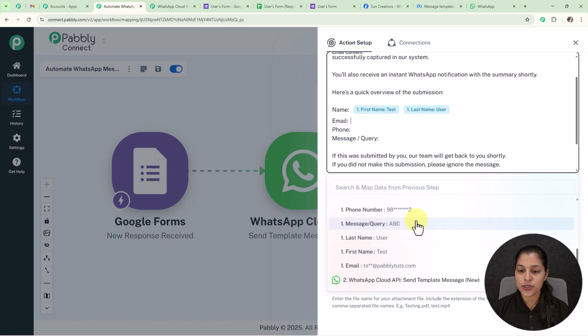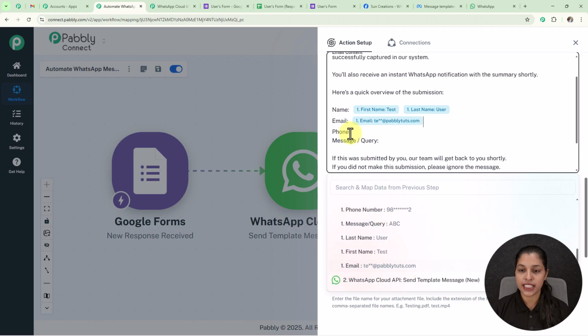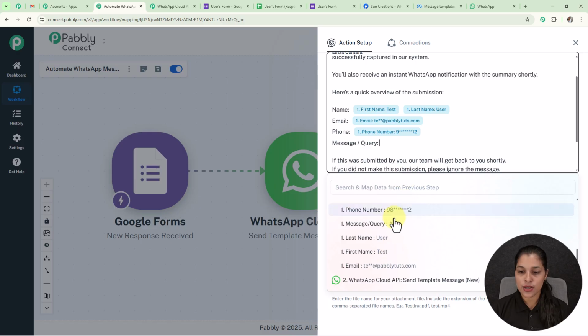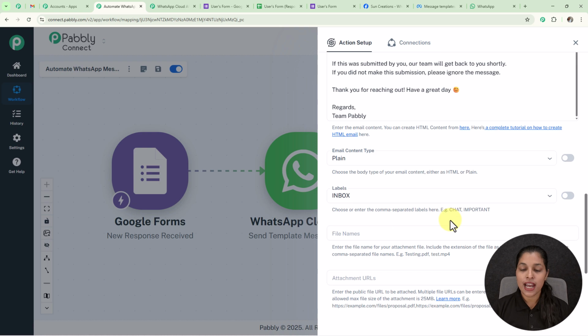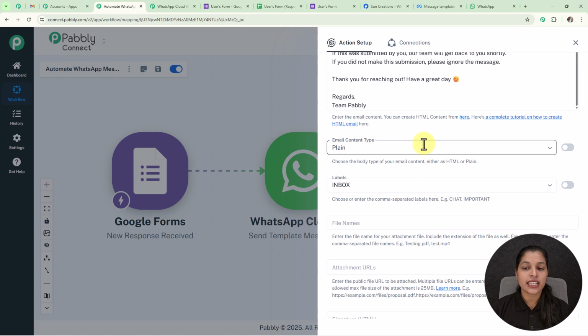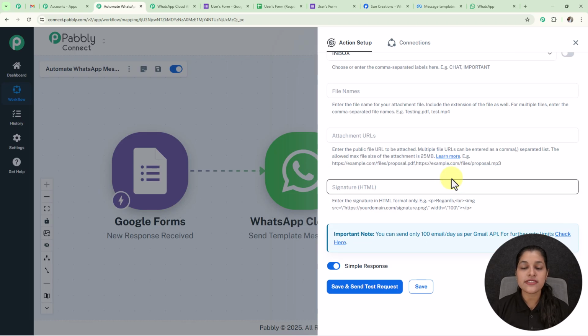And now I am going to map the email which can be seen here, and now I am going to map the phone number and the message or the query. So here I have mapped all these details. Now we are getting this field for selecting the email content type, which is already selected as plain, but you can select it according to you. Now we are getting some of the fields which are not necessary.